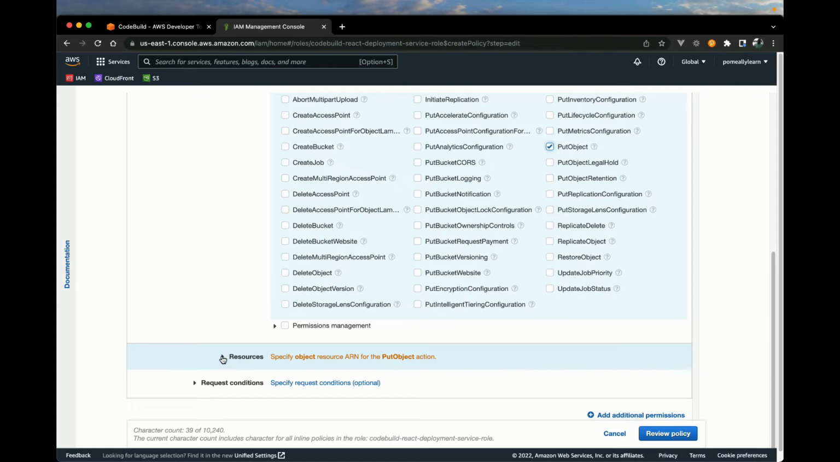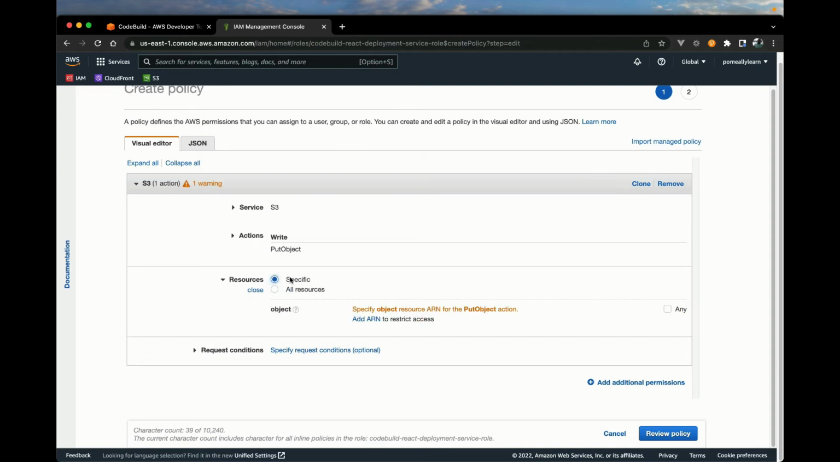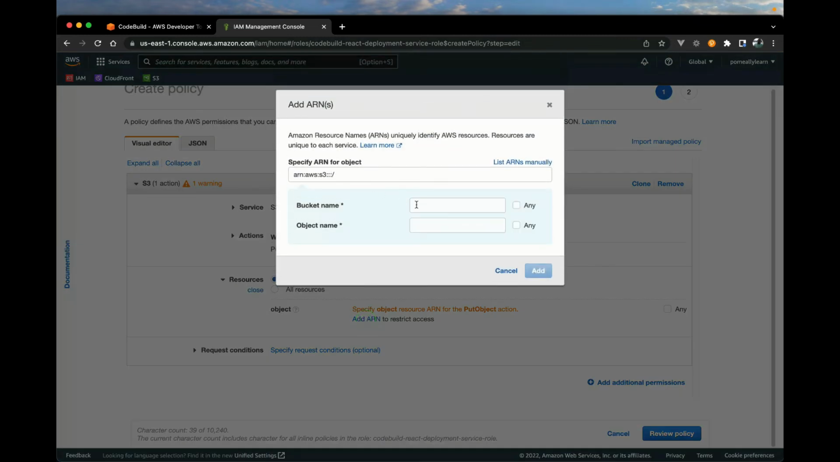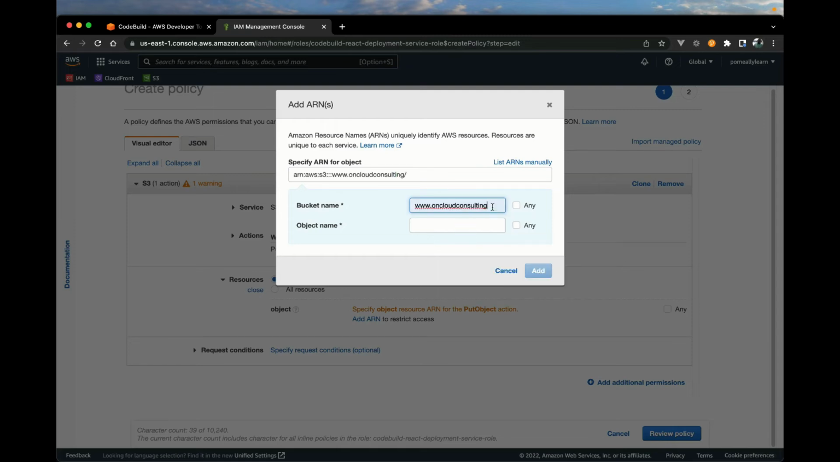The next step is to select the resource, and here we can do a wildcard and point to all possible buckets, but you'll see this message, just a warning, that it's not best practice. We can get really granular and specify the bucket name. So click on add ARN, and here we just need to copy and paste your bucket name. I already have my bucket name. And for objects, we do need all objects, so this should be star. So your bucket name, and this will create the ARN. Once you have that in place, we're going to click add.